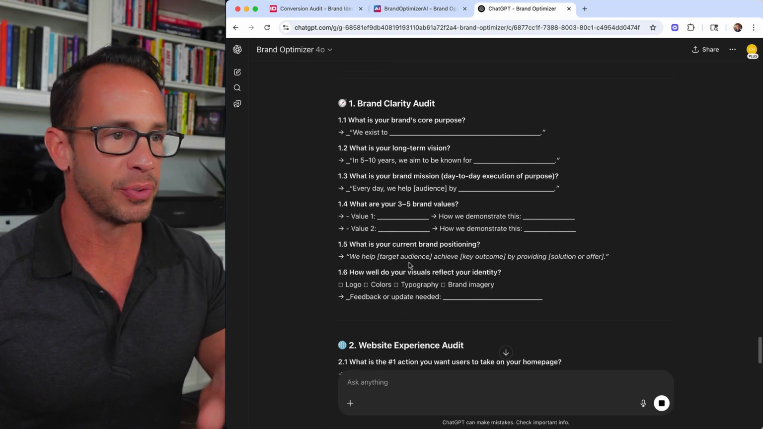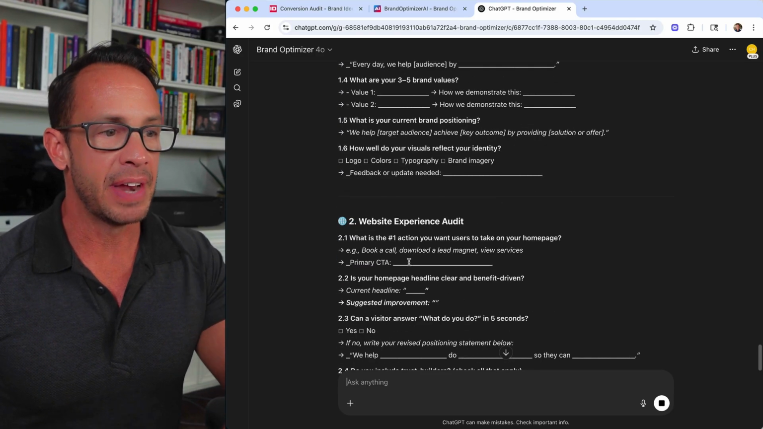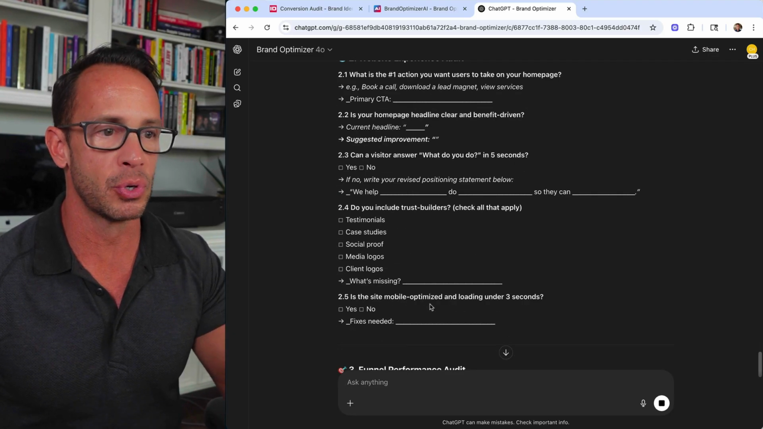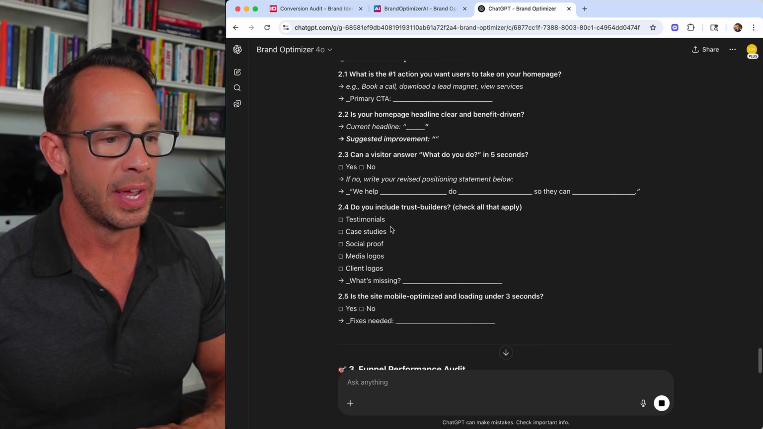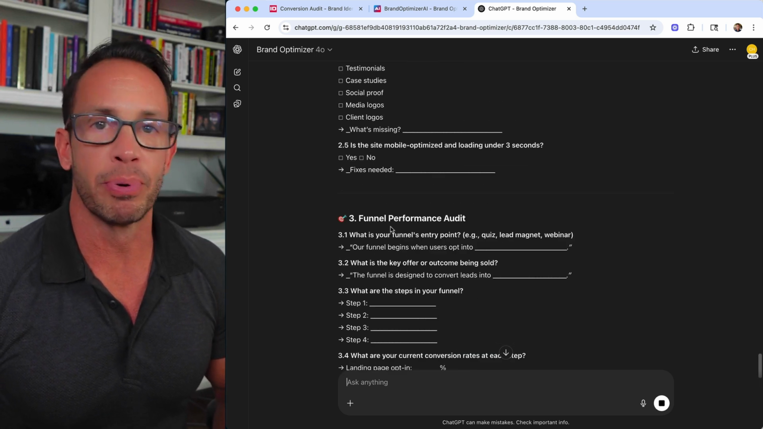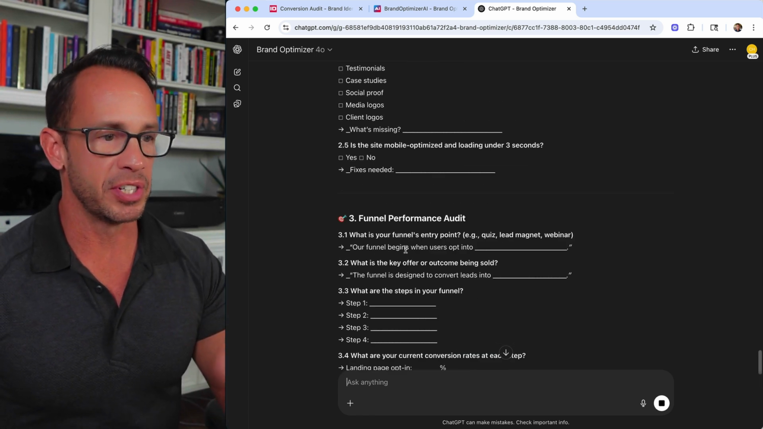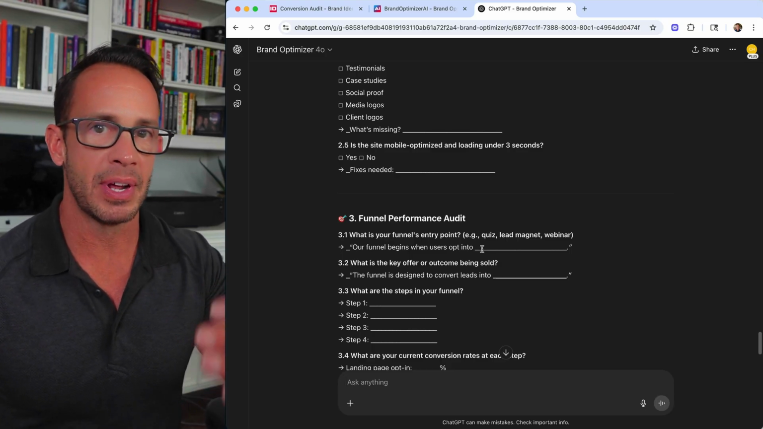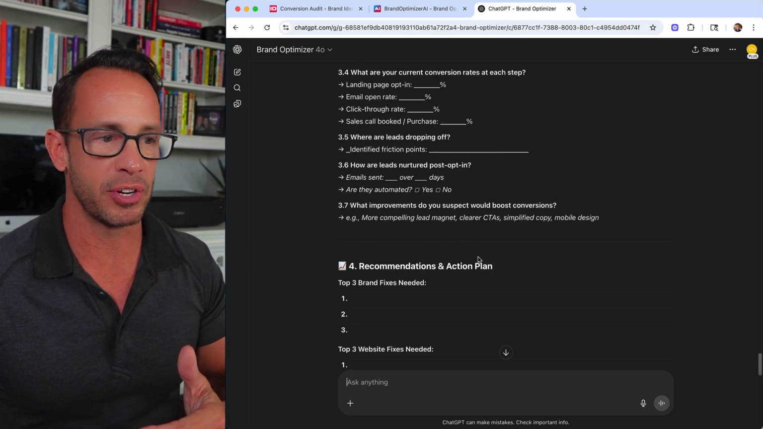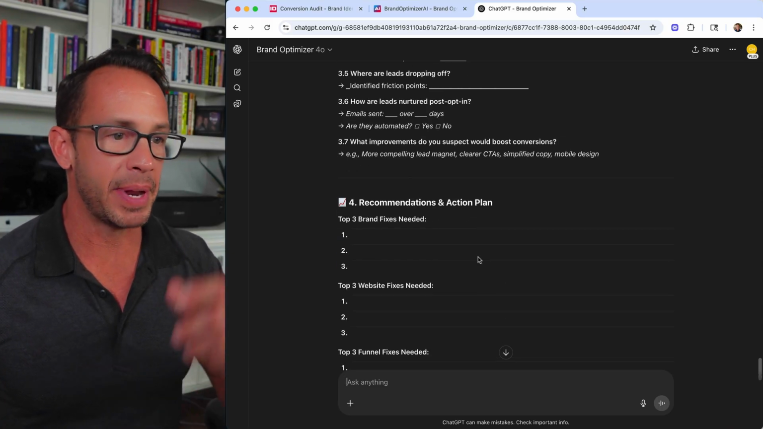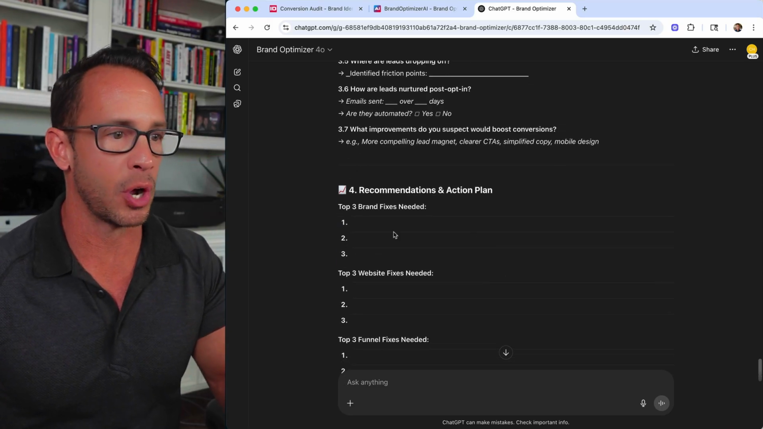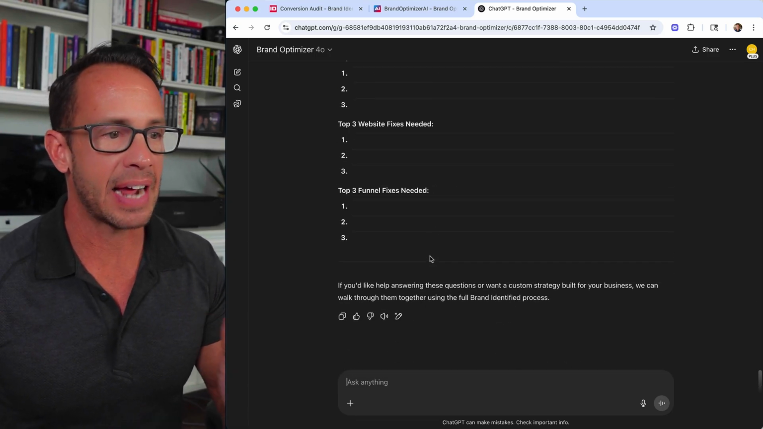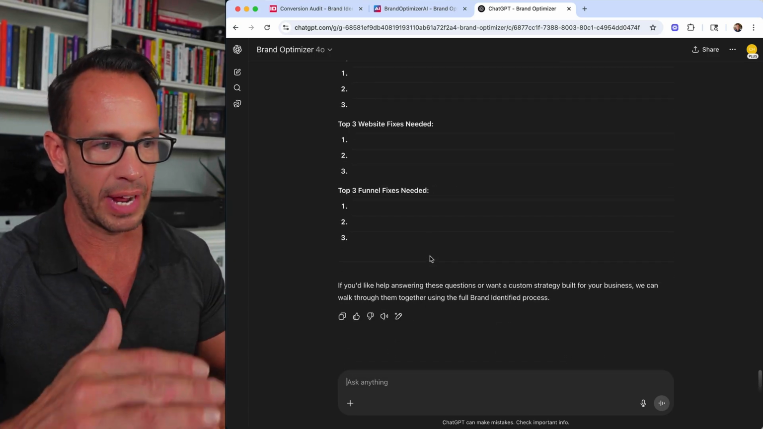As I scroll down here, so that was for the brand clarity audit. Now we're looking at the website experience audit. Once again, it gives you this nice little template, these nice little tools, so you kind of fill in the blank there. And then we finally move into the funnel performance audit. Once again, it gives you these little snippets that you can add your information into and continue to prompt BrandOptimizer.AI to build out your strategy. And here's a recommendations and a further action plan. So top 3 brand fixes that are needed, top 3 website fixes that are needed, and top 3 funnel fixes that are needed. So you can outline these as well.